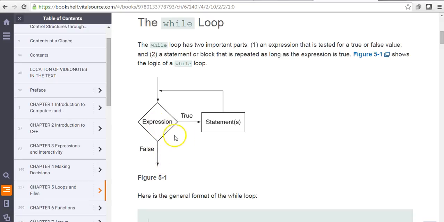So this is a nice little flow diagram, as they call it, which shows you how any loop functions. Whether it's a while loop or a do while loop, or actually, this is specific to a while loop. A do while loop is slightly different, and we'll see that later. But a for loop is about the same. So this is a good example of a while loop.